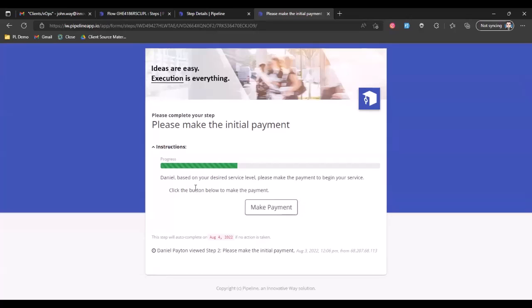In this particular case, this is making a payment. Some of our other customers use this to collect data or collect files or something like that. So you can see that the system is automatically going to be redirecting the user to complete their onboarding or digital intake process as the progress bar moves forward.